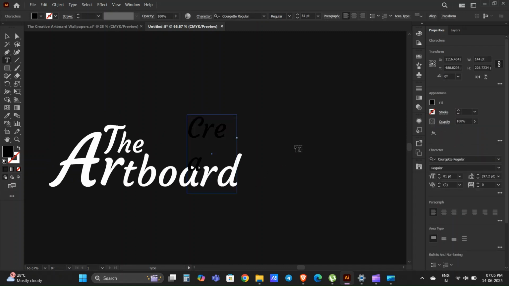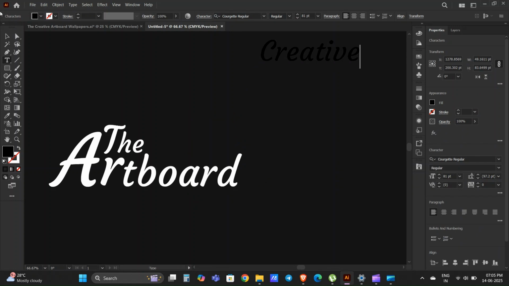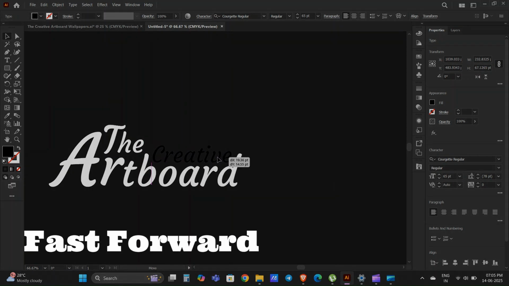And as I mentioned earlier, keep adding more text and adjust each piece according to the layout of your typography design. Oh, and I forgot to mention, after creating outlines for your text, make sure to ungroup it. You'll only be able to edit and modify each letter individually once it's ungrouped.